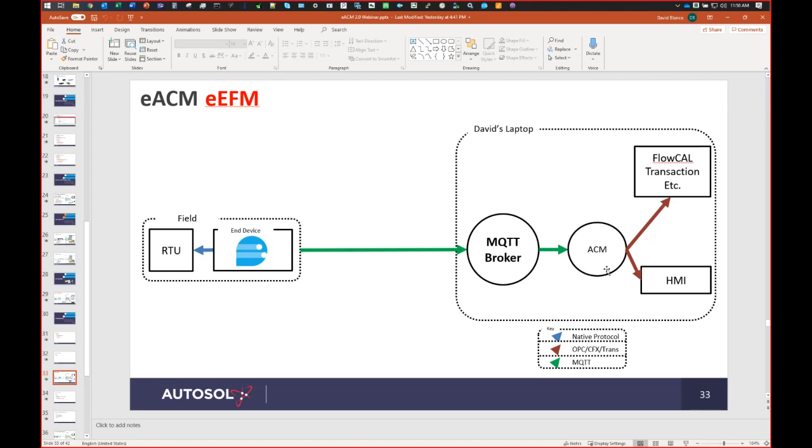So you can continue to use ACM for your publishing to FlowCal, PGAS, TFX, CFX files, whatever it is you currently use ACM for. That will not change. All that will change is you now have the option to use Edge ACM to go collect EFM and real-time data and use MQTT. ACM could still continue to publish data to your HMI via OPC, and that is our plan going forward. So I mentioned this, wanted to let you know that we're working on it.